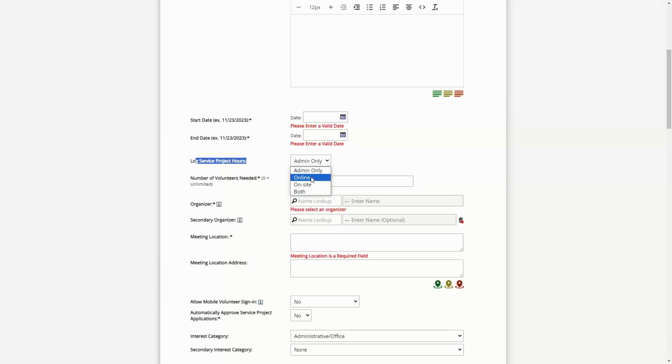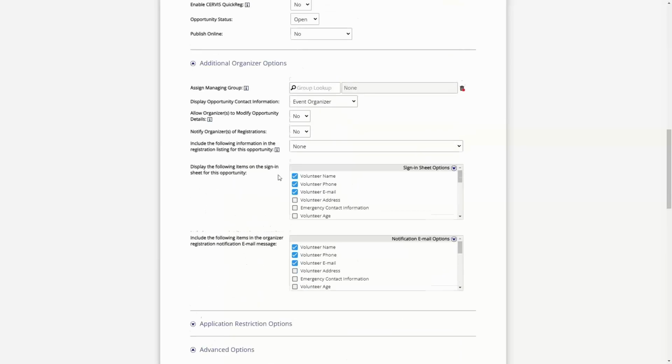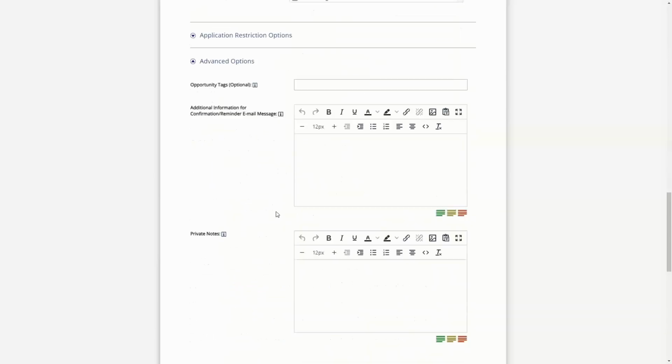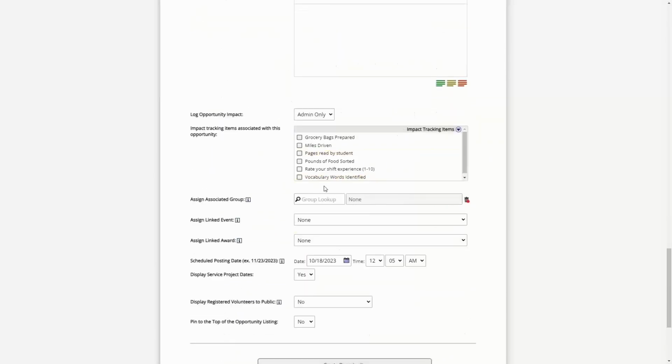Online or both would mean that a volunteer can log in after the fact and retroactively record activity. That's what we were doing in this case. So I have that project set up this way, and for that project, I also have some impact tracking metrics enabled. Those impact tracking metrics will just pop up as they're logging those hours.